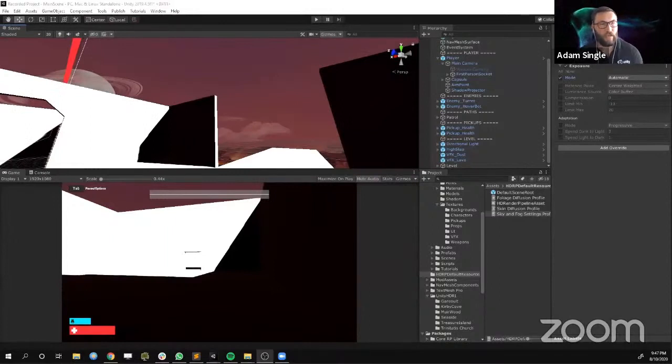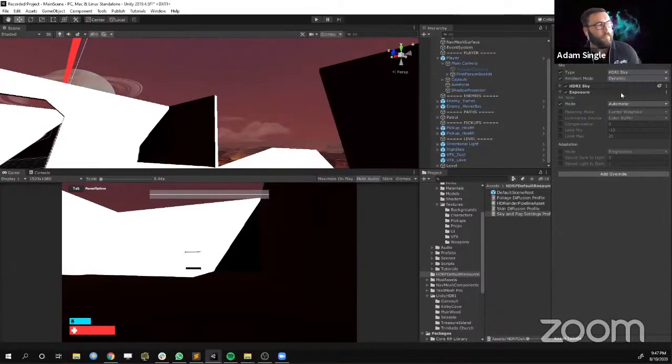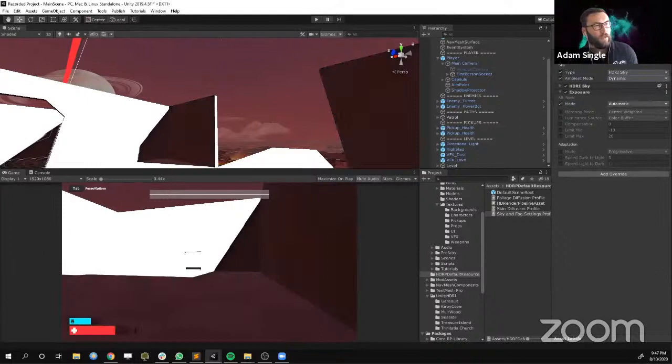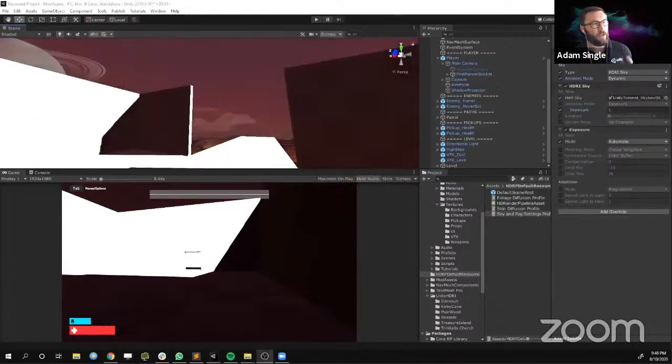And that's because the HDRI, the visual environment itself, is set to static. So we need to change that to dynamic. And now we can see it's starting to work. And the last issue is our HDRI sky itself has its own exposure value and it's too low. We need to bump it up. So we're going to push that up to 10 and we should find all of this balances out really nicely.